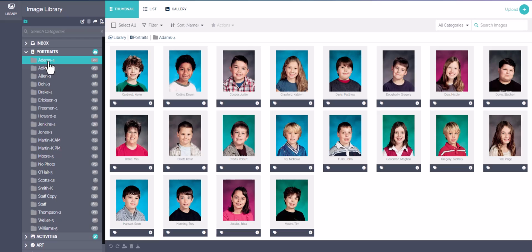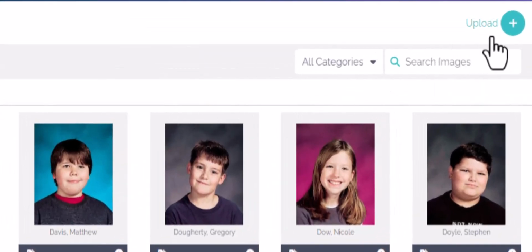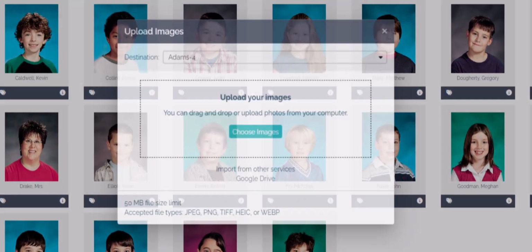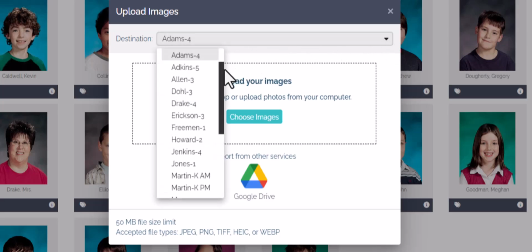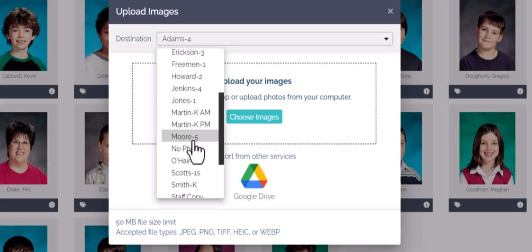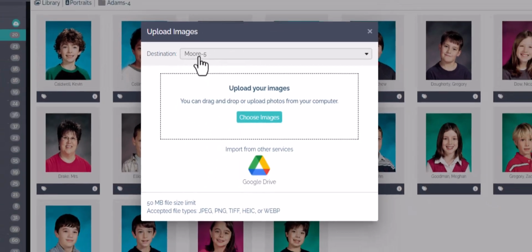If we click on one of the teacher's folders here and we want to add a student, we can come up to this button up here to upload. If we just click this, then we can see that the destination is now this classroom. If we need it to go to another classroom, you can always click this down arrow and select another teacher, and it will send it to this teacher's folder.